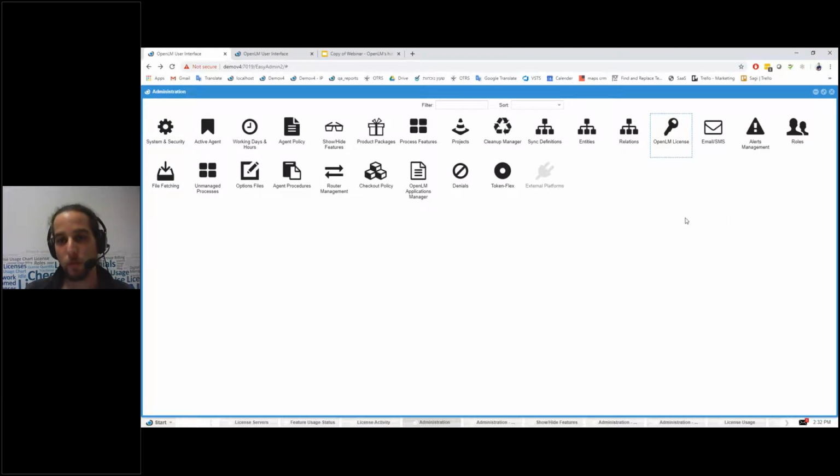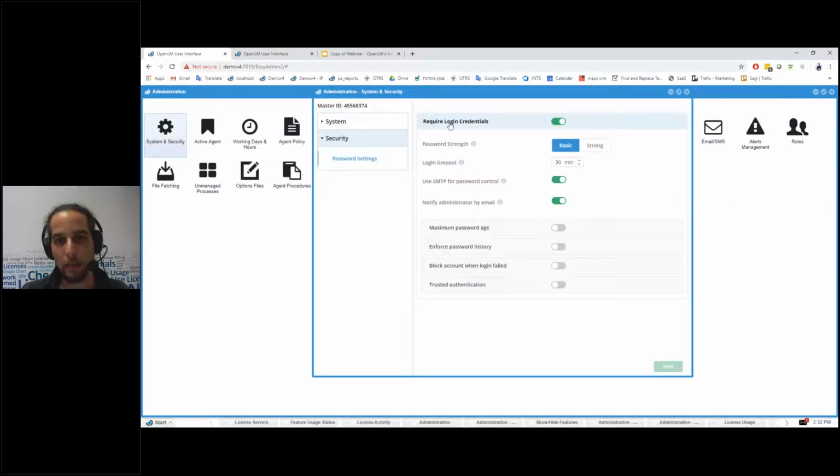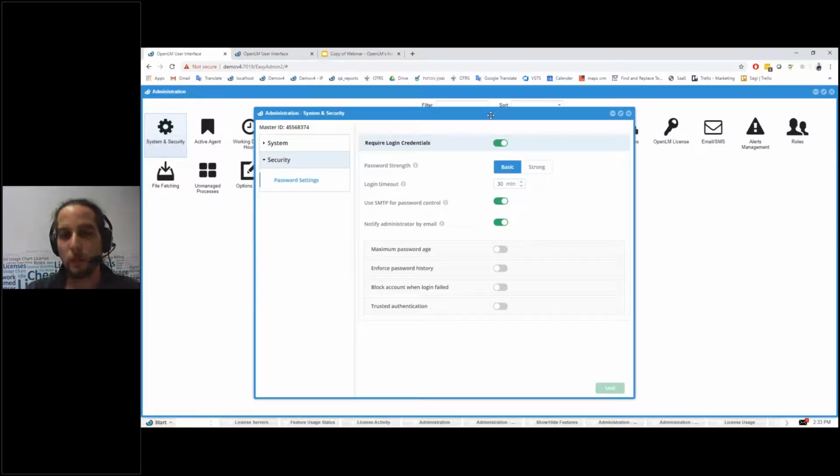Maybe you just want to have a password to OpenLM. You don't want different users to see different things. You just want yourself to see everything and everybody else just can't see anything. So if you want to block off access, you can just go to System Security, and require login credentials. And then you'll have the credentials that you've seen me log into. You can have this system set up, and then users will not be able to access the system.